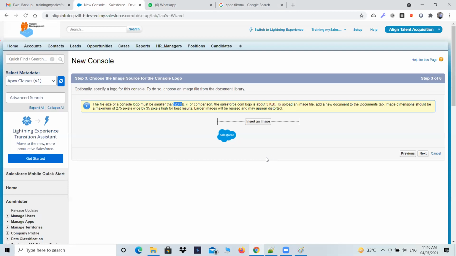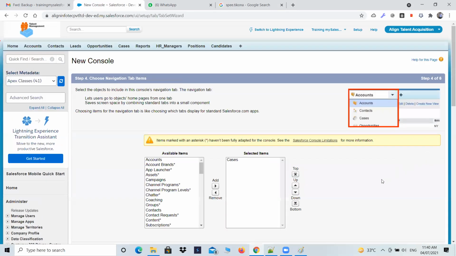So I don't have any image for right now. So what I am doing, I'm continuing with the normal default Salesforce image. Let me just click this next button. Now it will ask you to add the tabs or maybe the objects.